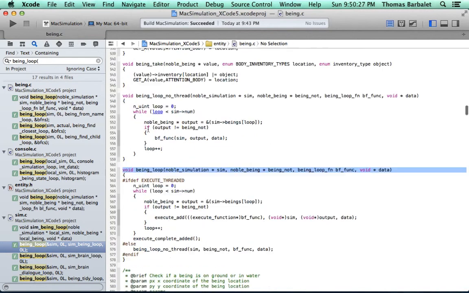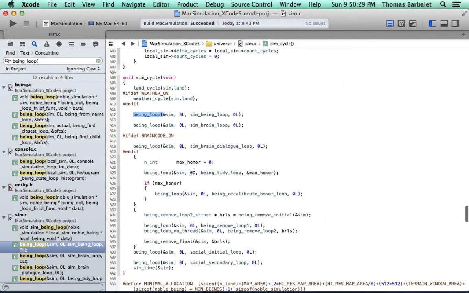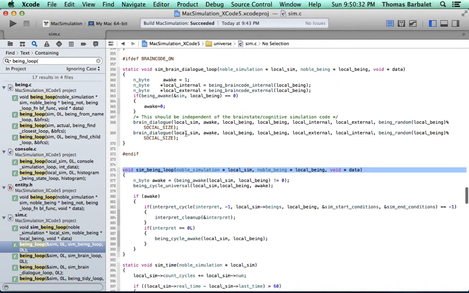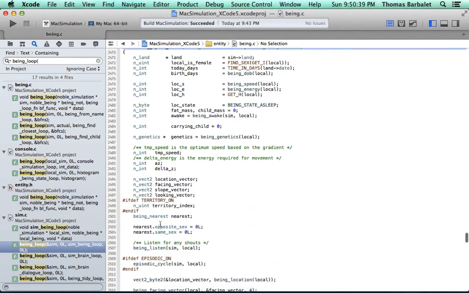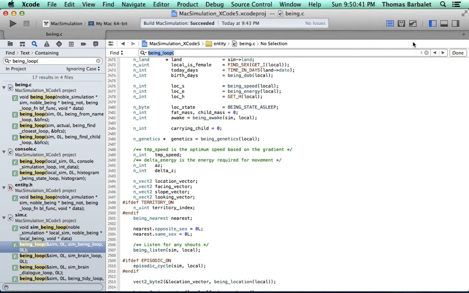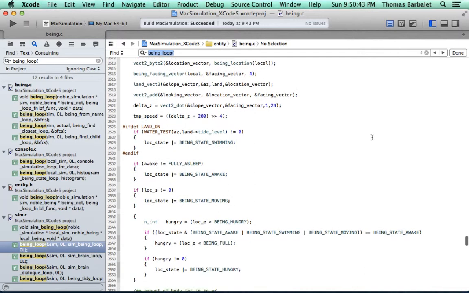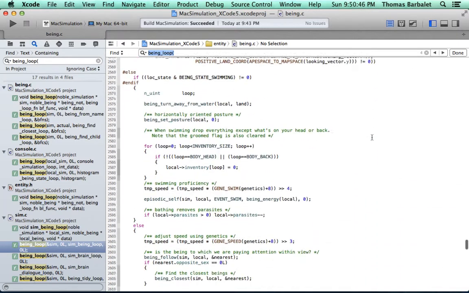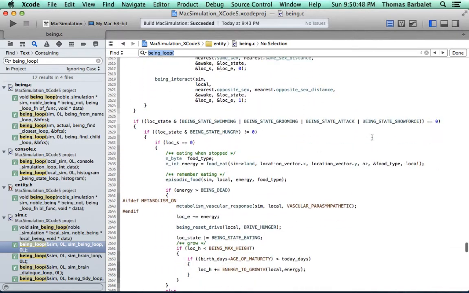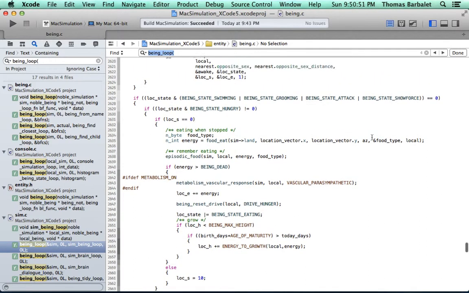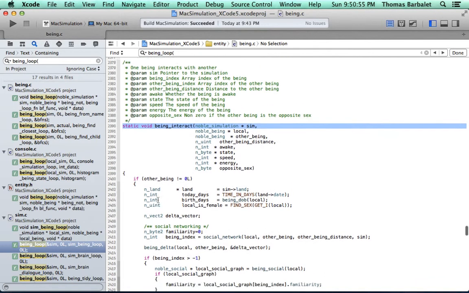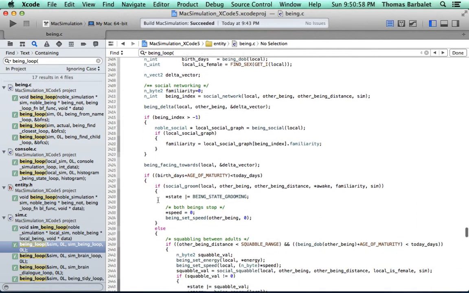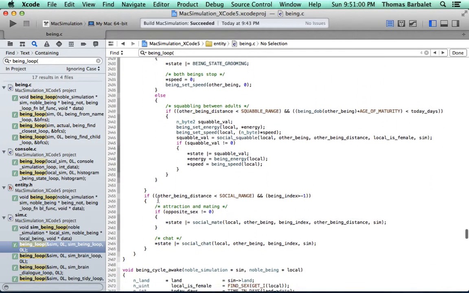And here we have quite a, sorry, I'm clicking the wrong place. Here again we have quite a substantial loop. Well, actually it leads into quite a substantial loop. And I think within being cycle awake, there are additional being loops. If you scroll down, maybe not. Maybe some of these things lead into being loops. Interact, I think, has a being loop, which was traditionally being delta, being facing towards, maybe not. Anyway.